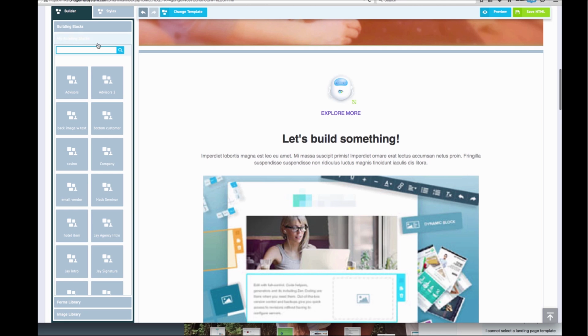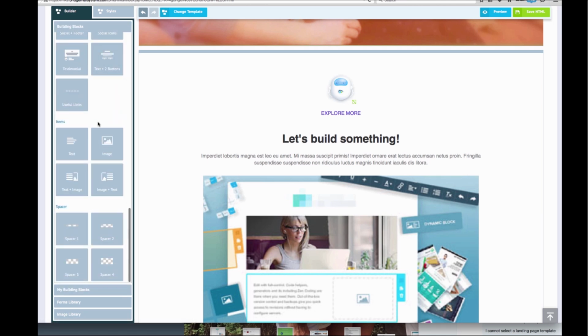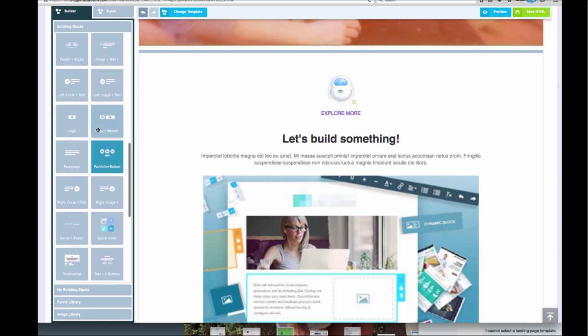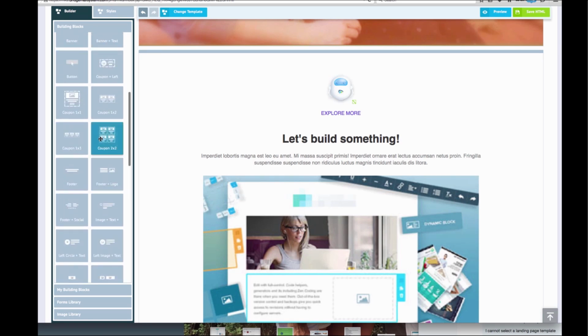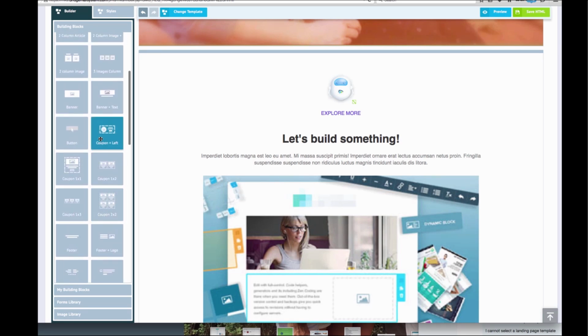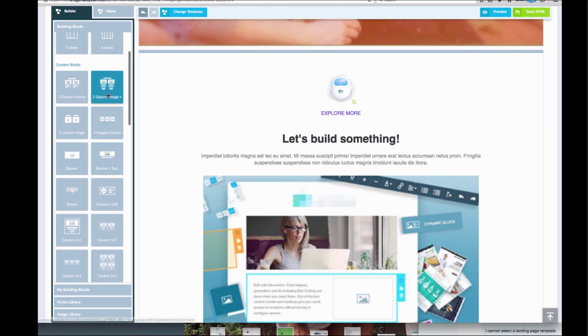So you have your collection of building blocks over here. You've also noticed that we've got a ton of different basic blocks for you. We have things like coupons, various calls to action, and different configurations that are very popular and common.